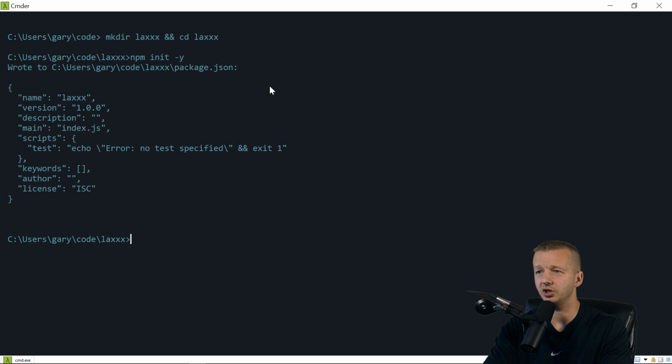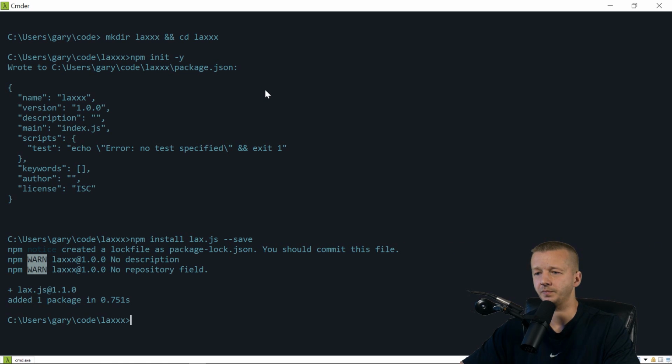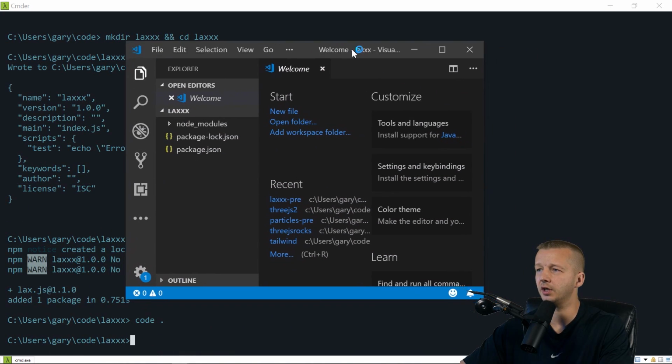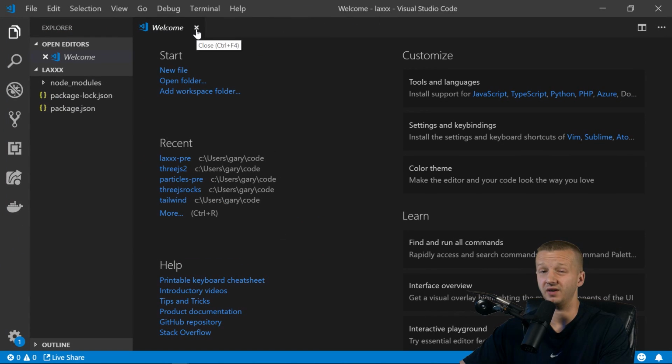This is just going to create a package.json file for us, and then we're going to paste in that command right here, npm install lax.js, and we'll use the save flag to save it as a dependency within our package.json file. All right, so now I'm going to type in code and period, which will load up Visual Studio Code, which is a free code editor from Microsoft. It's what I use, and that's what a lot of other people use.